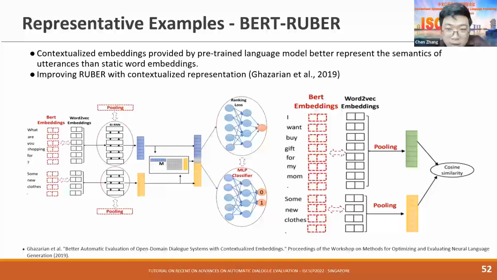The authors tried to improve the previously mentioned RUBER with contextualized representations provided by the BERT encoder. For the referenced component, on the right, instead of using word2vec embeddings, they use a BERT encoder to provide a sentence-level contextualized representation for both the query and the response. Then they compute the cosine similarity of the embedding vectors of the response and the query. For the unreferenced component, they modify the embedding layer. Originally, they used word2vec embeddings, and the authors replace them with BERT embeddings. Then they use a max pooling operation to derive a sentence-level vector representation.